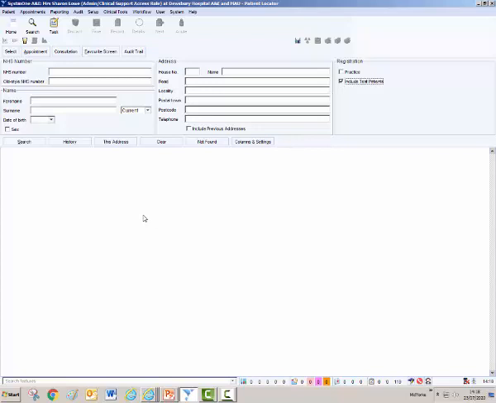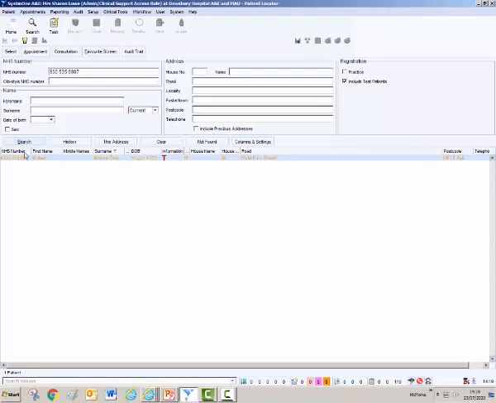And now we'll search for Mickey Mouse, but this time using the NHS number. So I'll click into the NHS number field and type in the NHS number. I will now click the search button.